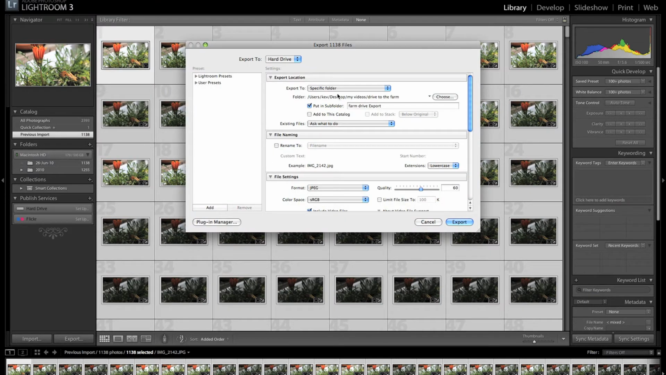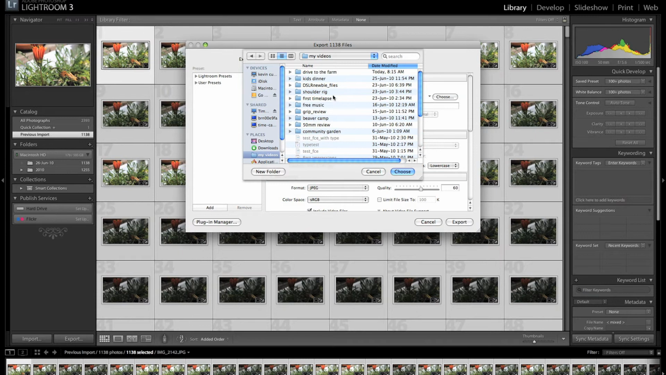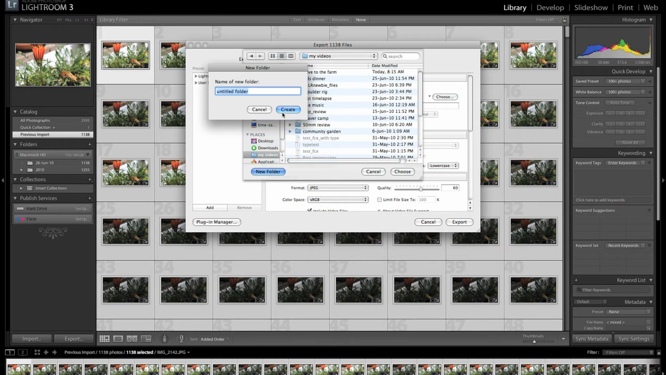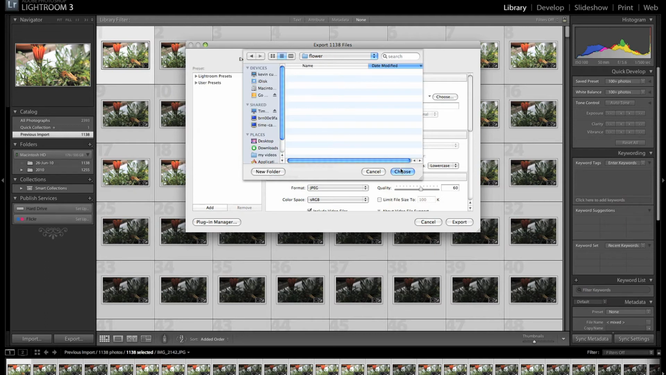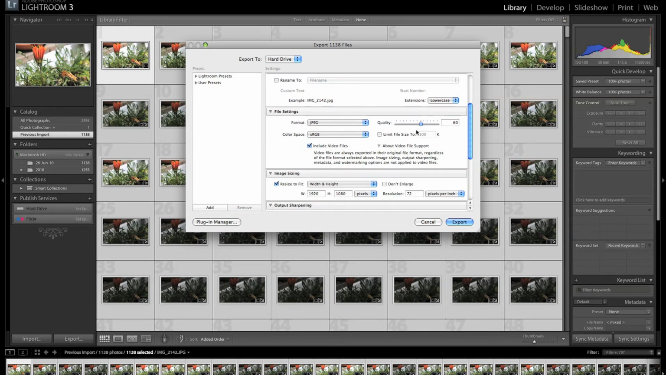Okay, now in here you can pick your specific folder. So I have it, let's go here, choose. Okay, so I'm going to go to my videos folder, create a new folder. Okay, choose. That's where I'm going to export it to. You can change the file name if you want. You can go in here, you can change the quality of the JPEG.